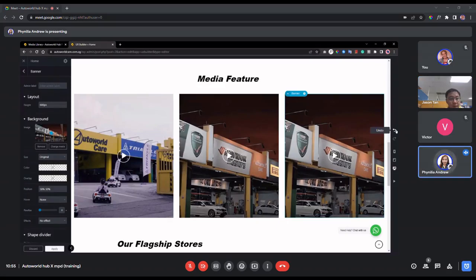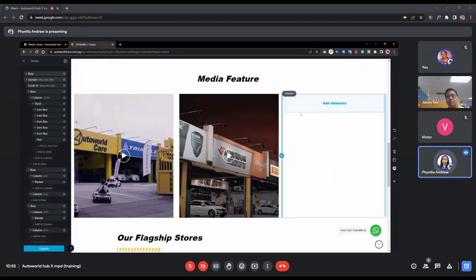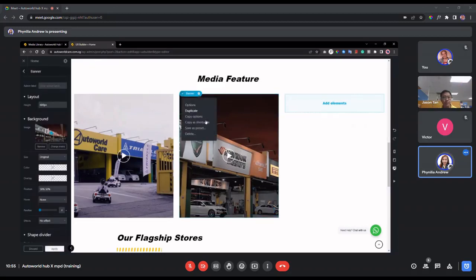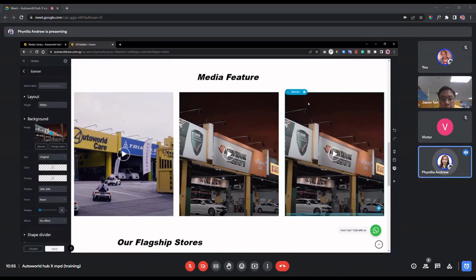All right. So let me repeat it again. For like this, what you need to do is you can see this blue plus button. Click here, and it will automatically edit. Remember, after you add this, duplicate, and then drag it over here. Then you can do the same settings.